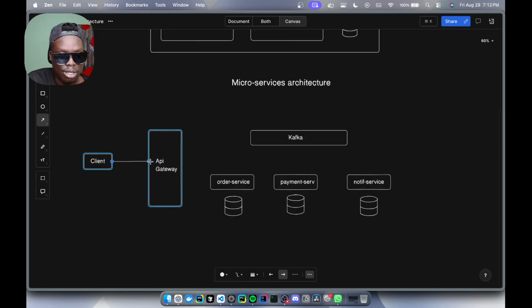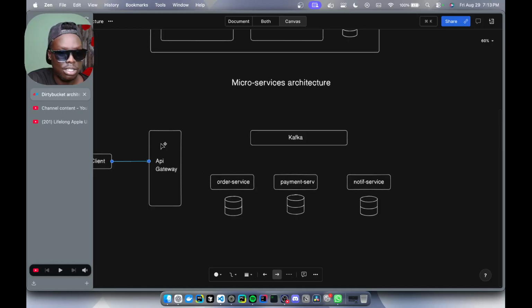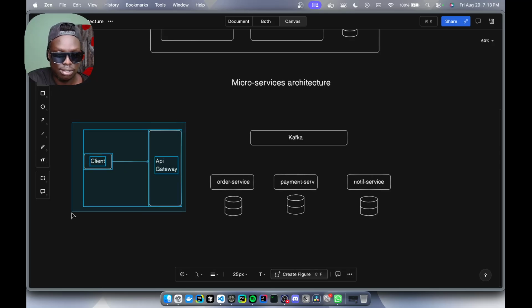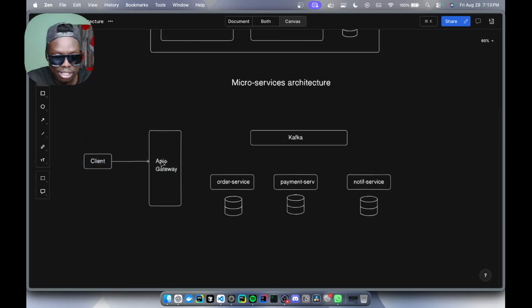So let's say a user places an order from the front end to the API gateway. Then the API gateway can now distribute, but let me not add a layer of complexity here. For now, let's just forget about the API gateway. Just know that it is there, but let's go to how everything will happen.